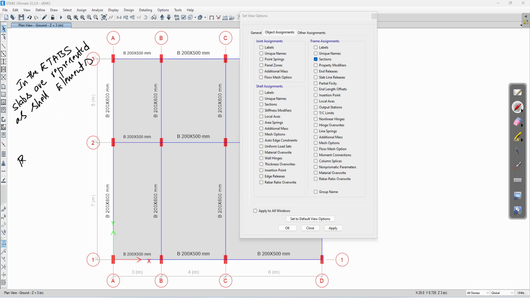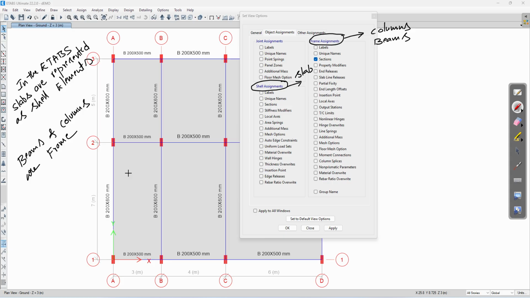Okay, so beams and columns are represented as frame elements. See here, whenever I say frame, which is related to columns and beams. Whenever I say shell, which is related to slab assignment.